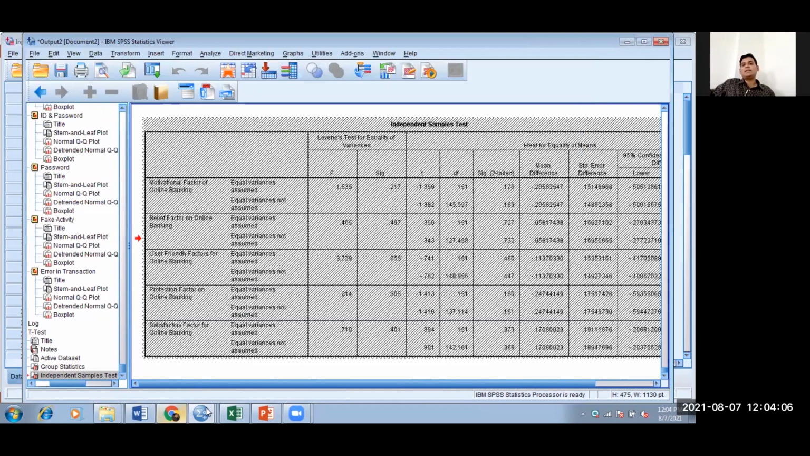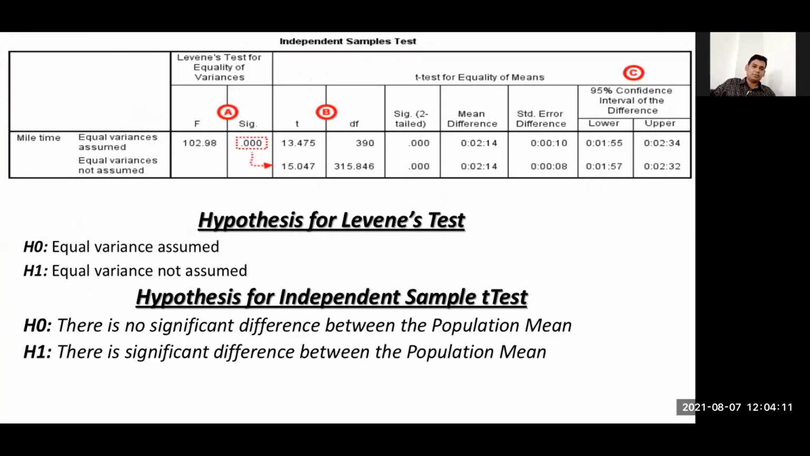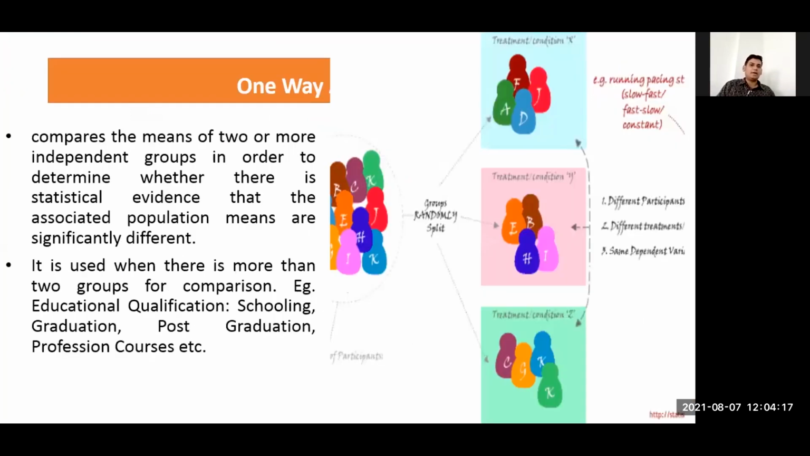Now, the t-test is basically used for two grouping variables, male and female, whatever it may be. Then we need to go for another test, which is called one-way ANOVA. What is one-way ANOVA? One-way ANOVA is the ratio of two mean squares, and it compares the means of two or more independent groups. In the previous independent sample t-test, you can apply it only when you have two categories in your independent variable, male and female.